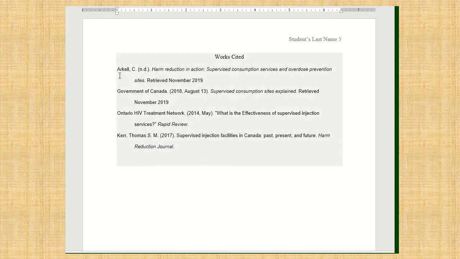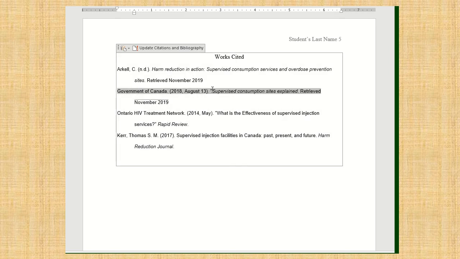And these need to be fixed, right? It shouldn't be the name of the website that comes first. They do have an author here, but if you don't have an author, it's got to be the title of the article that you read that comes first in quotation marks, not italicized. Same with here. You got to shift this. What is the effectiveness of supervised injection services, and then flip-flop the Ontario HIV Treatment Network to go in its place. This one's sort of almost correct.